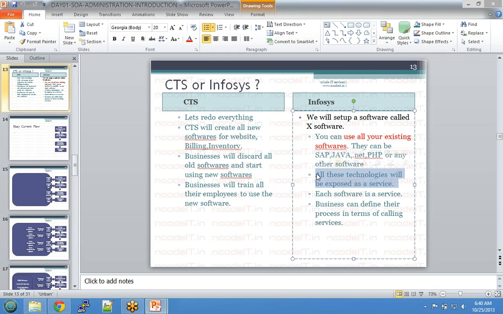Now instead of the customization, what Infosys is saying is, we will teach all these guys a new language called web services. The moment these guys know how to talk web services, we can talk to all of them using a common language. The technologies are different. You still have SAP, Java, PHP, but we're simply teaching the software, not the business. So we're not touching the business. We're not asking the business to learn something new.